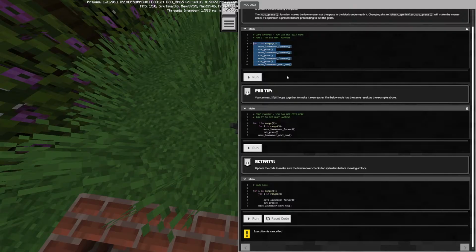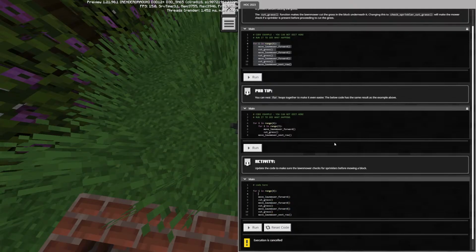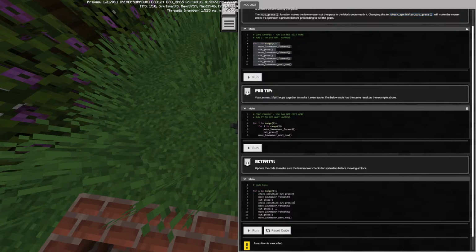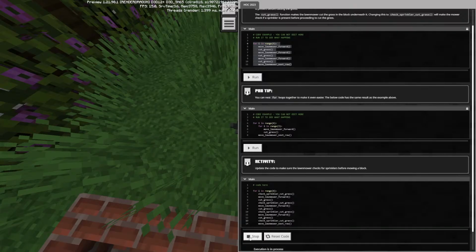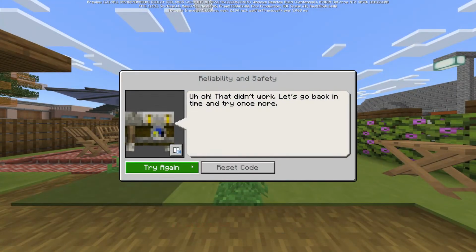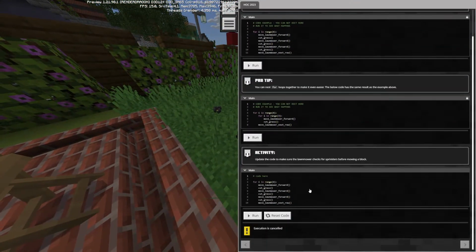Let's copy this and paste it right here. And before moving forward, we have to check for a sprinkler, then cut grass, like this. Add it to every line. Let's try it like this. That didn't work. Okay. 1 second.